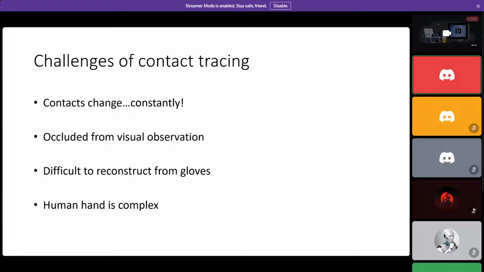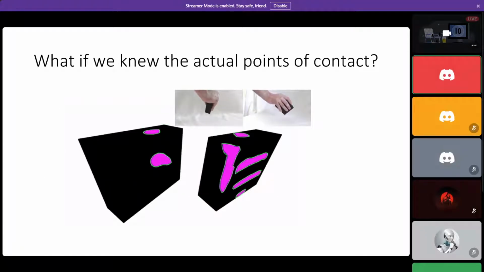On top of that, you typically can't capture those with vision because you always have some occlusion. And even if you have a glove that gives you tactile feedback, it's hard to reconstruct because it only gives you the tactile feedback on the hand, but not on the object. And most of all, the human hand is very complex, so getting contact information is really challenging. So in our newest work, most recently, we looked into this: how can we get contact areas?